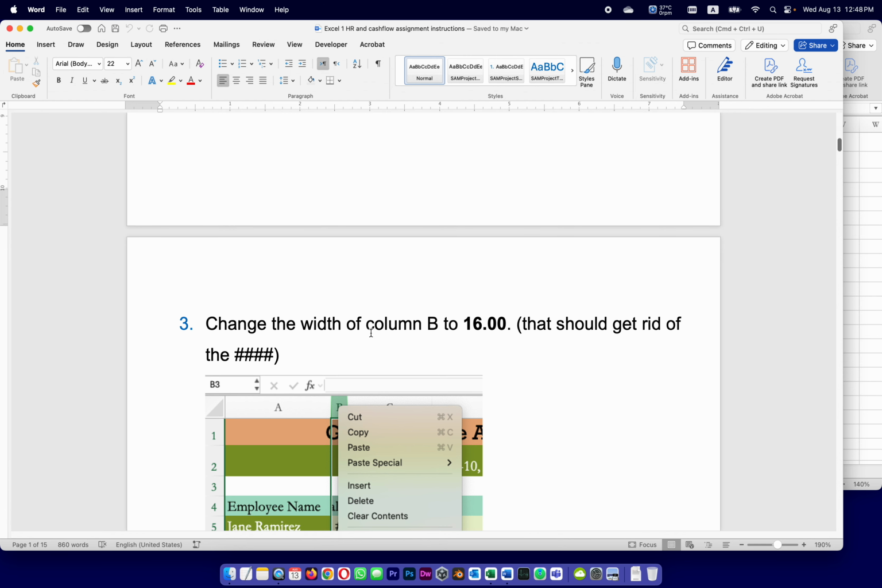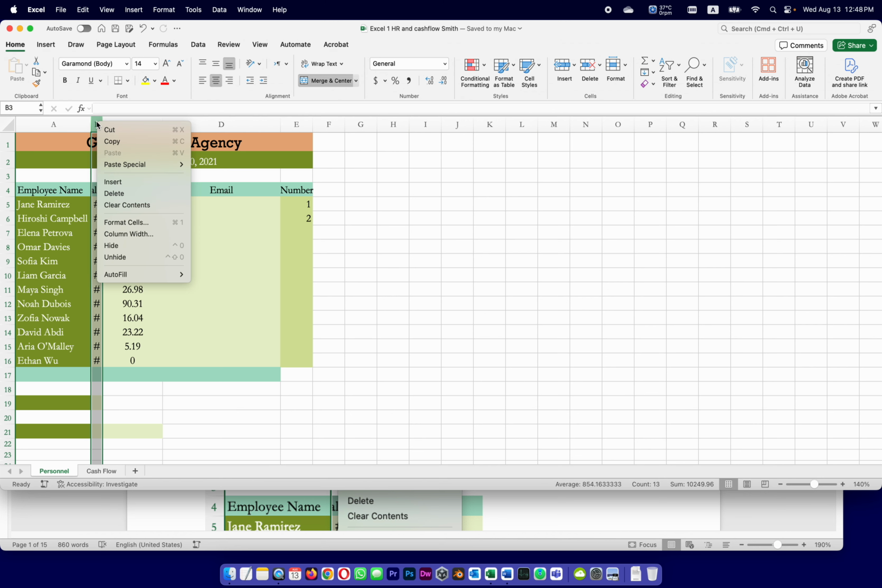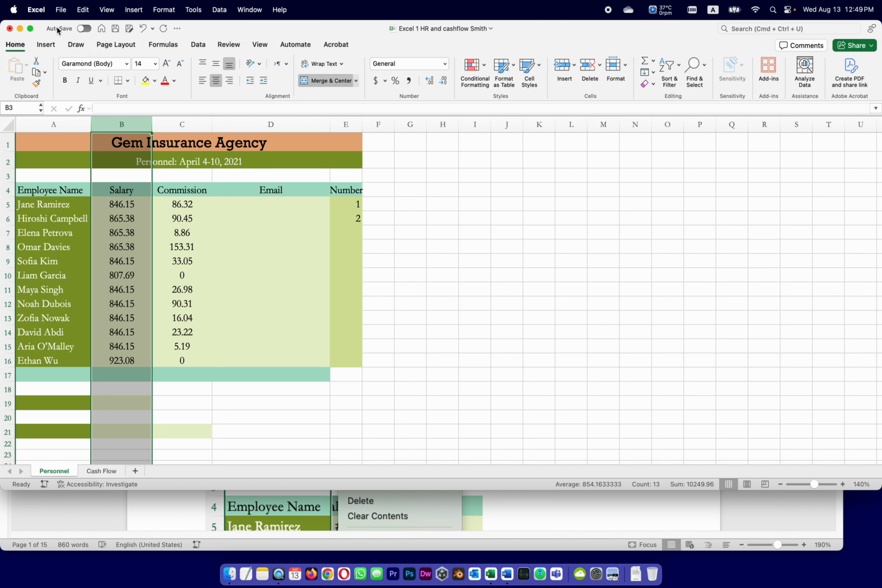Change the width of column B to 16 points or 16 characters, and that should get rid of the hashtags. There's more than one way to do it, but the easiest way I know is to go to the letter B, right click on it, choose column width, and instead of whatever it says right now, type 16, which means it'll fit up to 16 characters, and now it's way more than enough to contain whatever is there.